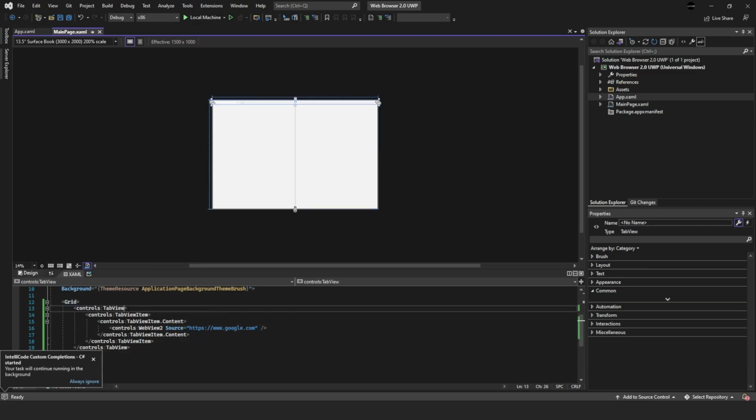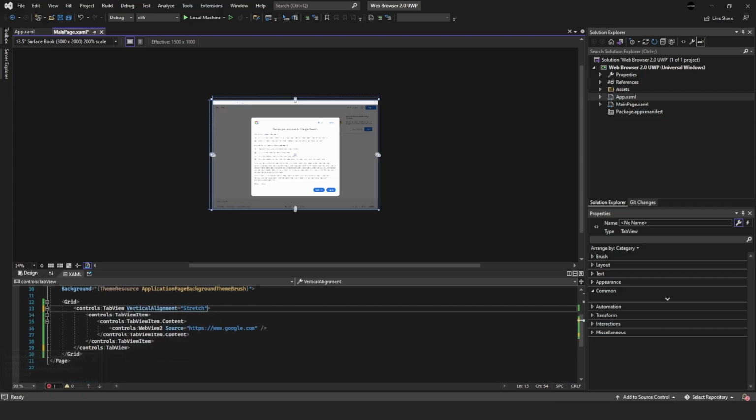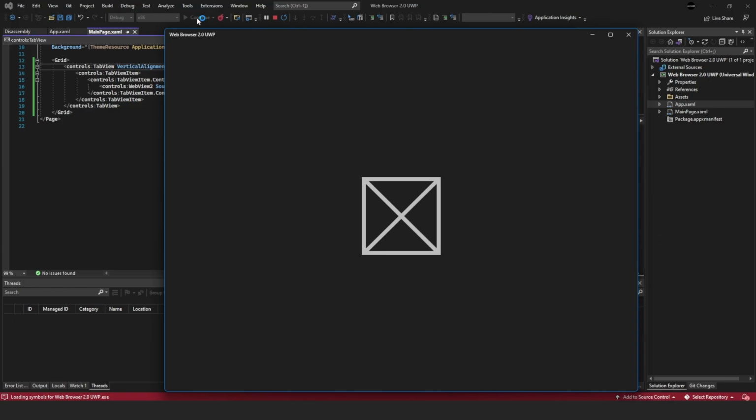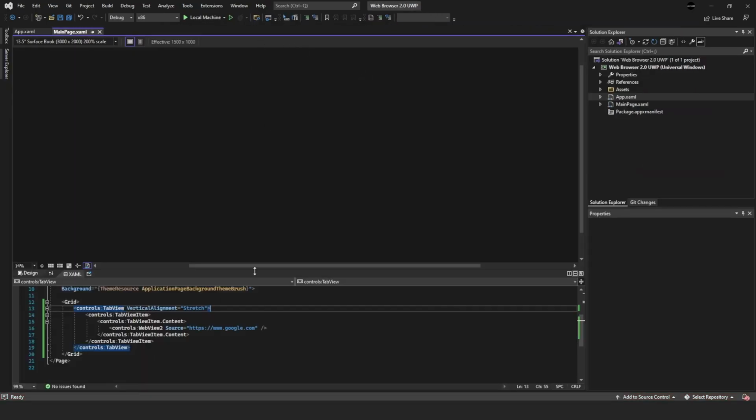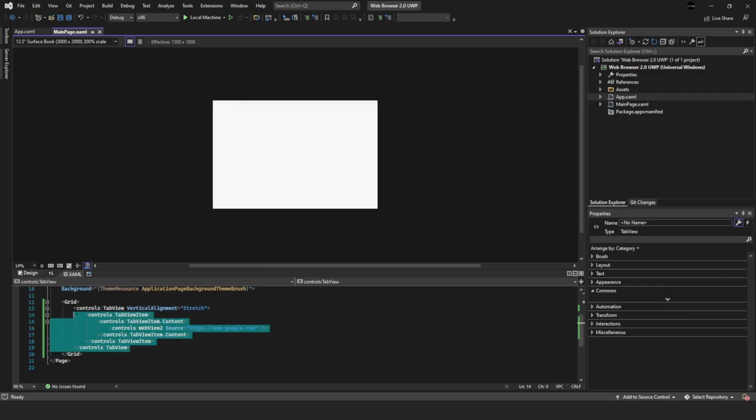Okay, so let's do a vertical alignment stretch. There we go. So that's working. If we run it, we can see it a little bit better. There we go, fully functional web browser. Thanks for watching. Not quite, but it's a start. So let's close that. Now we know that it's working, we can get rid of that.